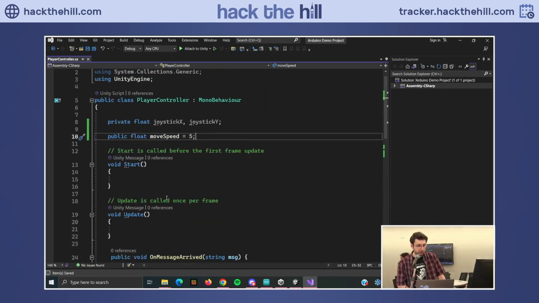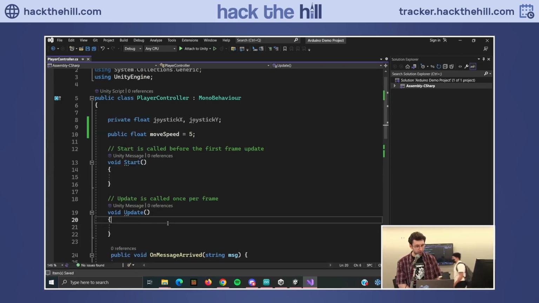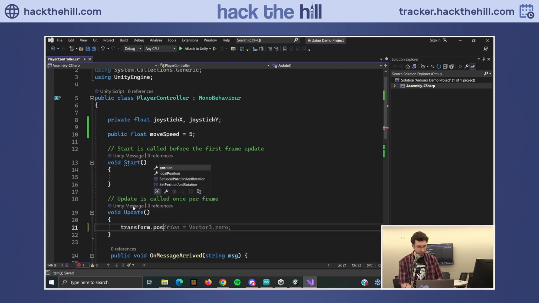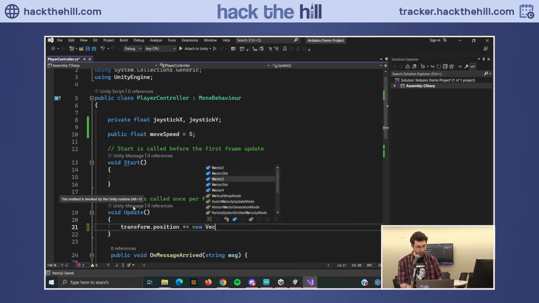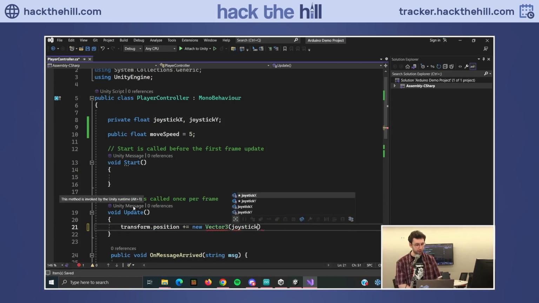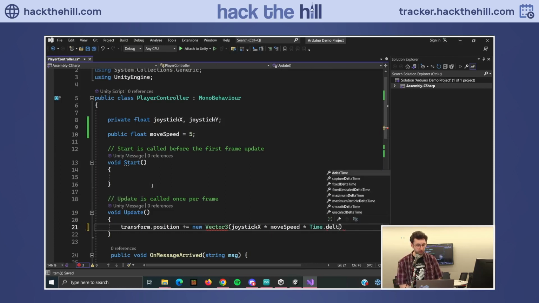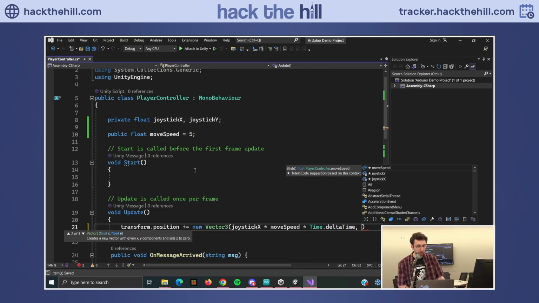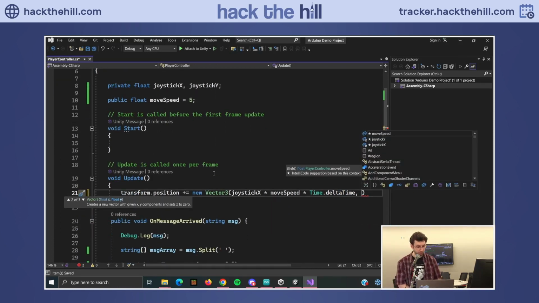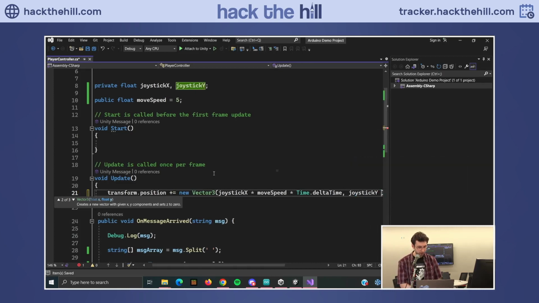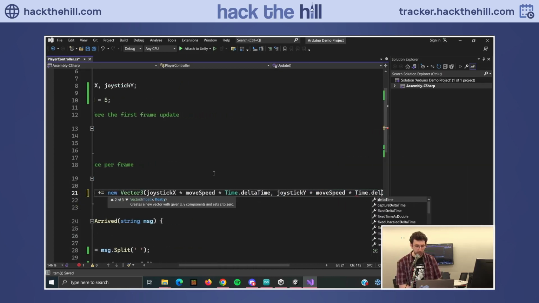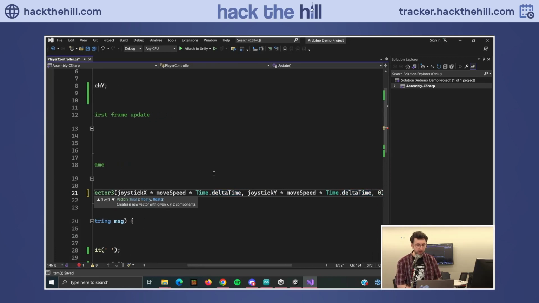So in our Update function, we can simply increment our transform.position by a new Vector3, the x component of which will be joystickX times our moveSpeed times Time.deltaTime, which will make sure that the movement is equivalent across different frame rates. Now for our y, we're just going to want to do the same thing. joystickY times moveSpeed times Time.deltaTime, and the z value will be 0.